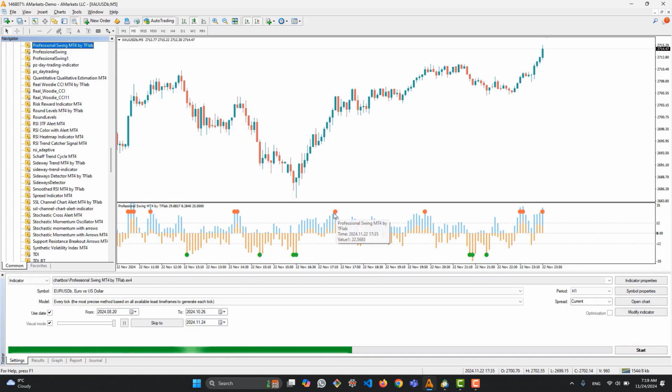Also, when it displays a number on the chart, when it is above 0, it indicates a sell signal, and when it is below 0 and shown in green, it indicates a buy signal. This indicator does not have any input settings to set, so let's go to the live test of this indicator.